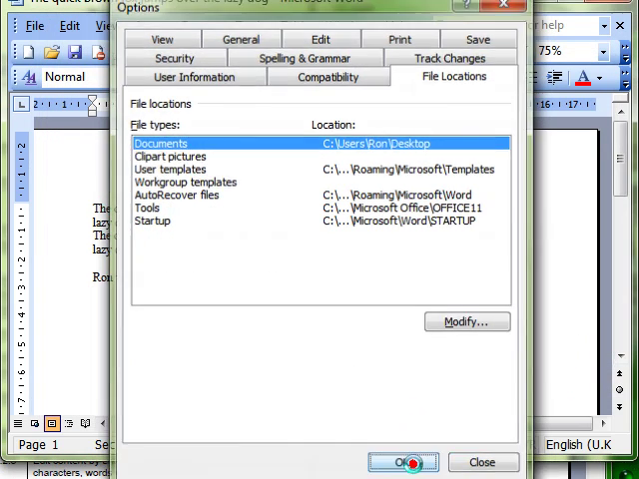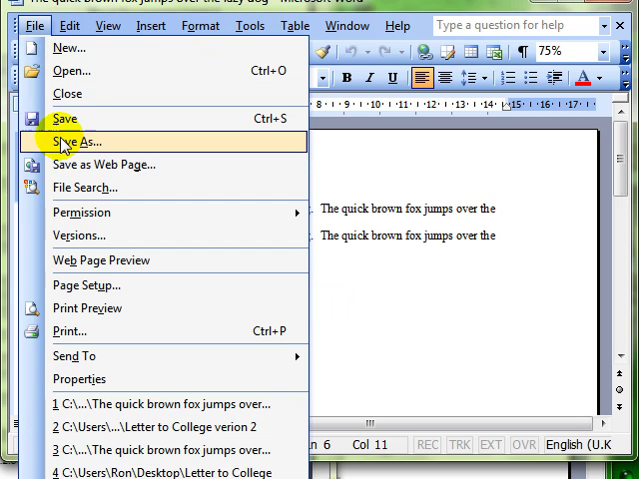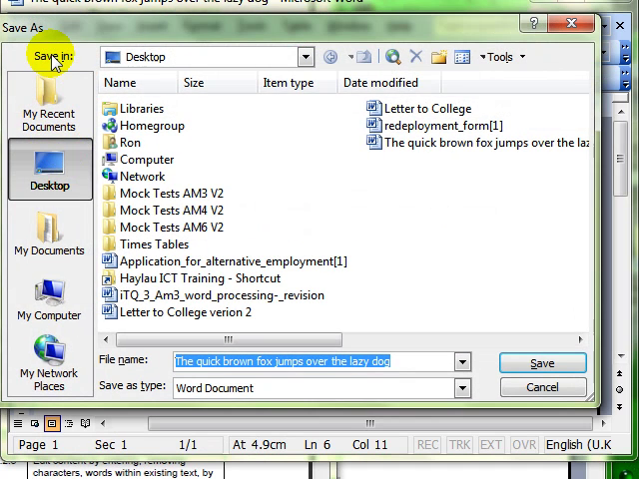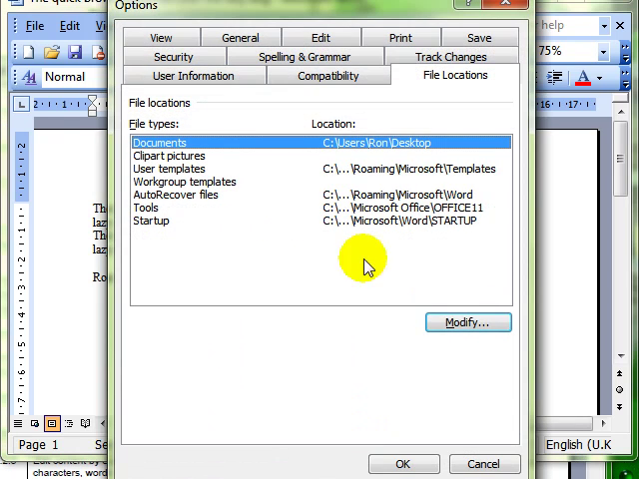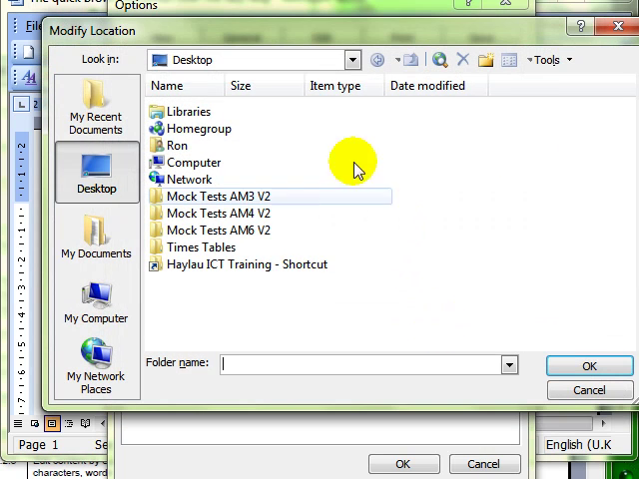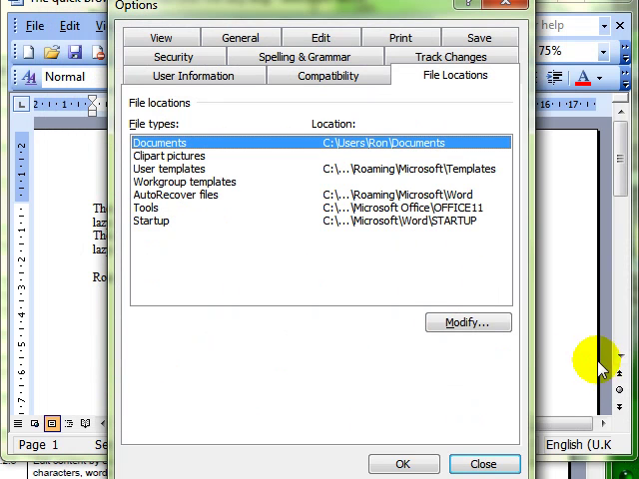and OK, and let's try that. So if we want to save this document, we click on File, Save As, and now rather than the saving being My Documents, it's automatically saving on the desktop. It's the default location. Let's see if we can set that back again. Tools, Options, File Locations on the tabs, choosing which modification we want to make, in this case where documents are saved, click on Modify and choose the new location. And it can be any folder of where you want the default document to be saved.